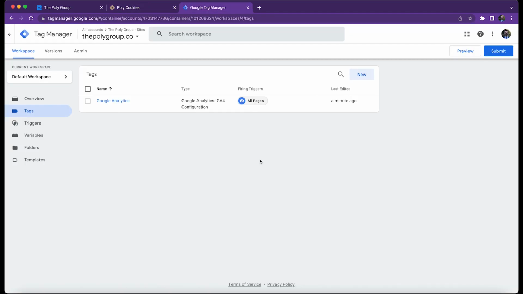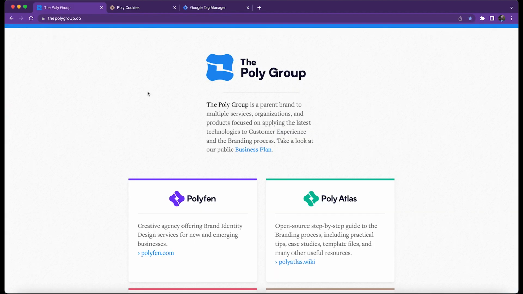We're going to be using Google Tag Manager for this, so be sure that you have that installed on your website. This is the website we're going to be working on as an example, which is built with some basic HTML. But if you're using another platform like WordPress, Squarespace, or Wix, don't worry, polycookies will work on your website as well.